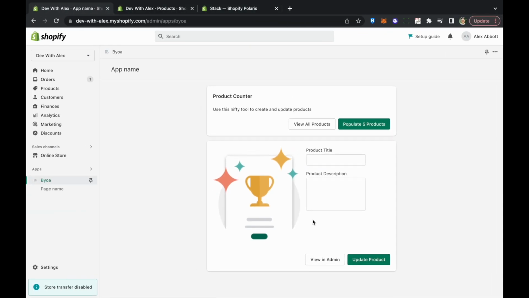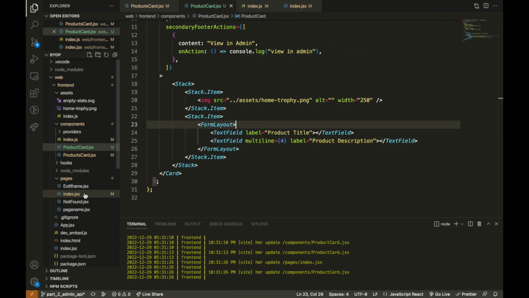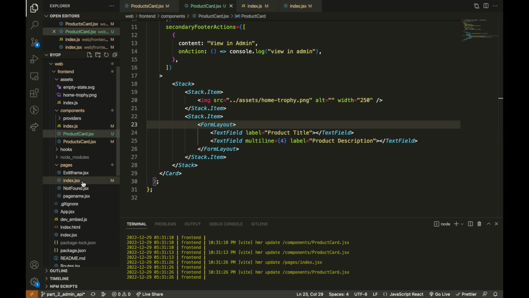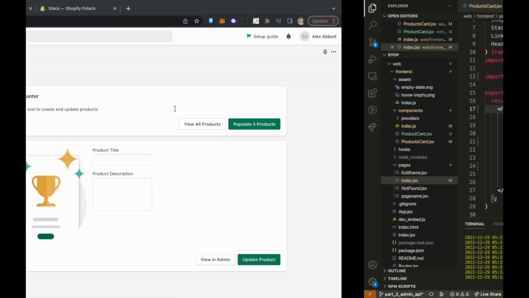So if we save that and come back over to the card, you can see the layout looks a bit strange. You know, the text fields are cut off a little bit short, and there's quite a bit of space left around, and just overall the layout's a bit strange. So there's a couple things that we'll change in the code to fix that real quick. The very first one is if we go back into index.jsx under pages, the page component has this narrow width prop added. Let's go ahead and remove that and save that.